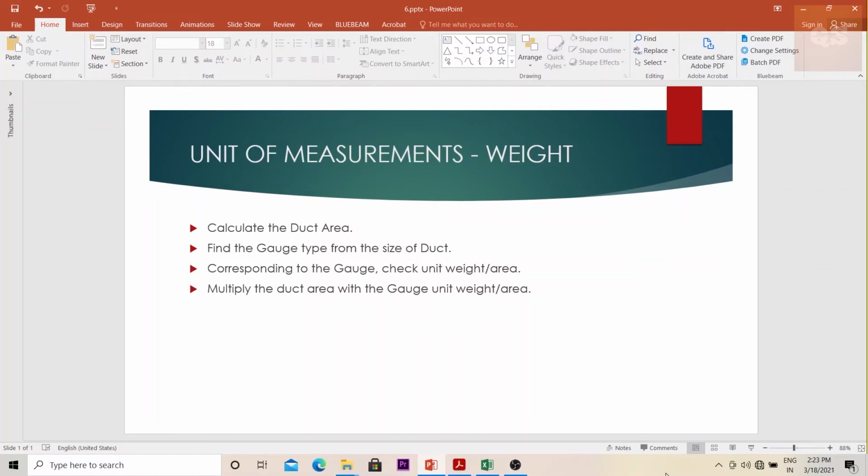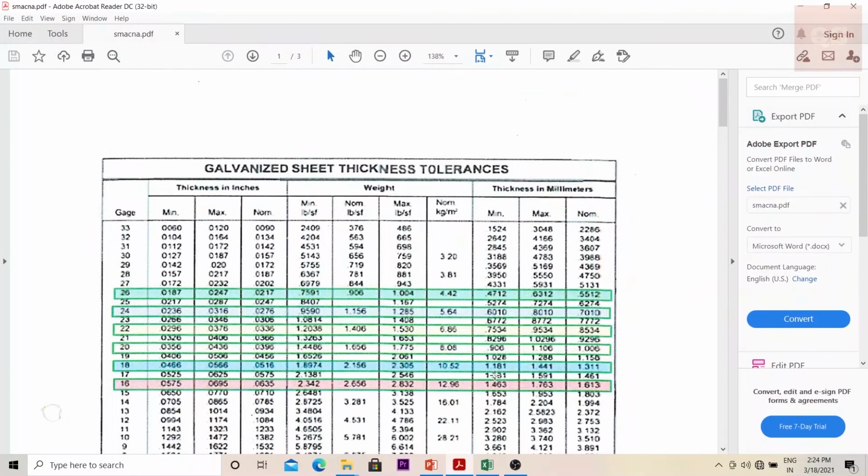Now each gauge corresponds to a unit weight per area as per the different standards, like the SMACNA standards, the ASHRAE standards, or the DW144 standards. Each standard will have a particular table wherein it is mentioned what the unit weight will be for each gauge type. So once you have the unit weight, you will multiply the duct area with the unit weight to get the weight of that particular type of duct.